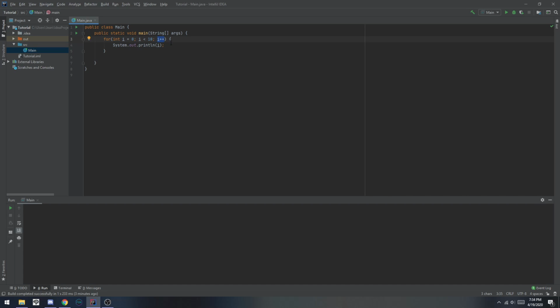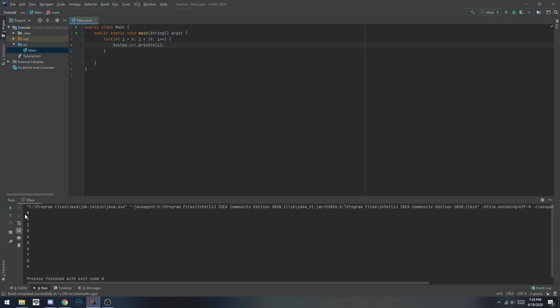So ideally, this loop would keep running and it'll just print out all the numbers between 0 and 9 inclusive. So let's go ahead and run that. And here it is. You'll see it goes all the way from 0 to 9. It doesn't print out 10 because the condition is that i is less than 10, not less than or equal. Alright, so that's for loops.